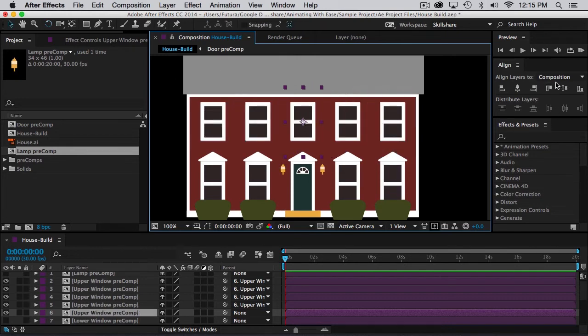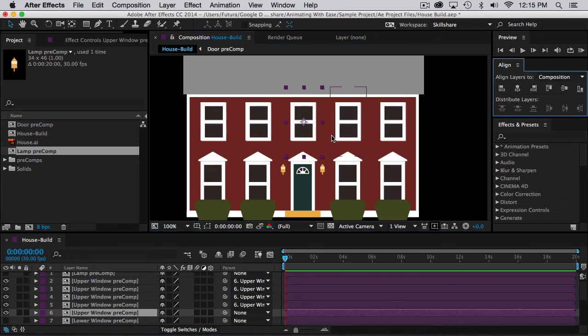And now if I come to my Align palette and make sure that Align Layers To is set to Composition, I can click on the horizontal center alignment, and now my windows are centered horizontally with equal spacing between each window. Now let's do the same thing with the lower window.